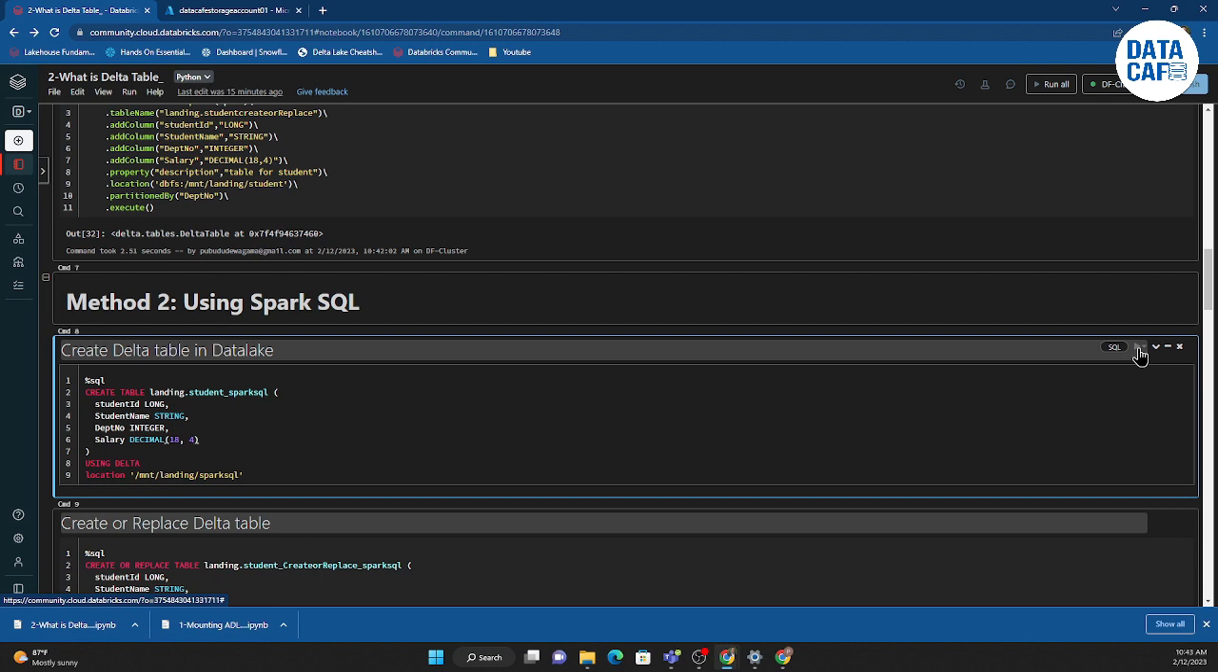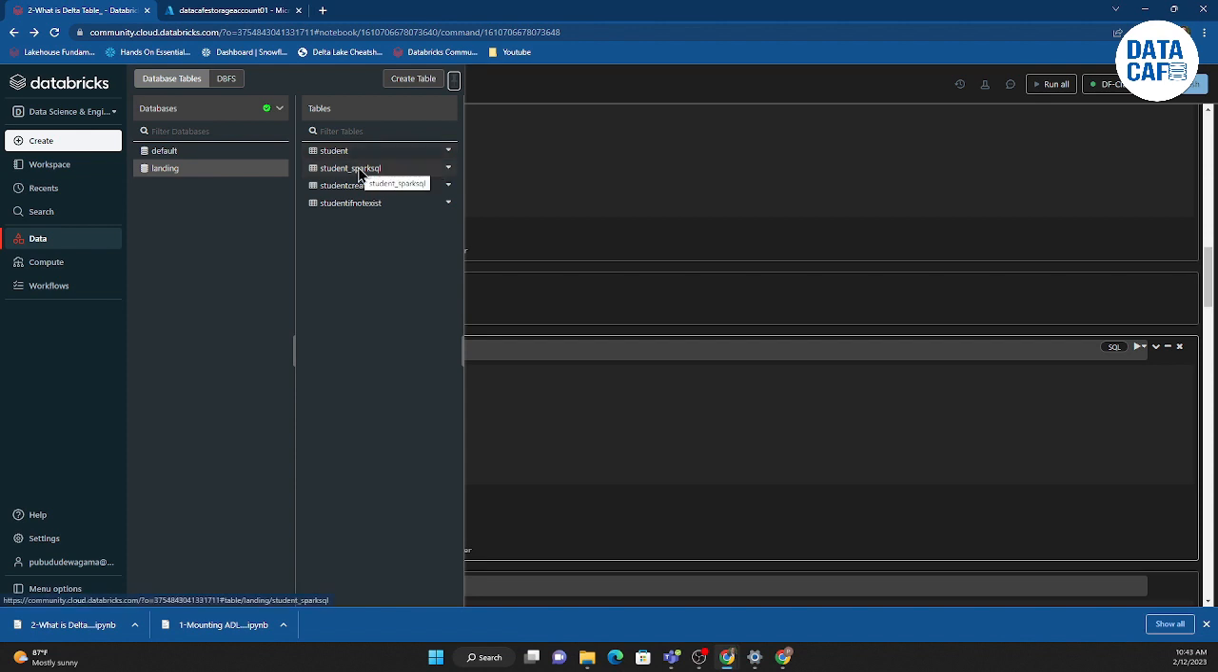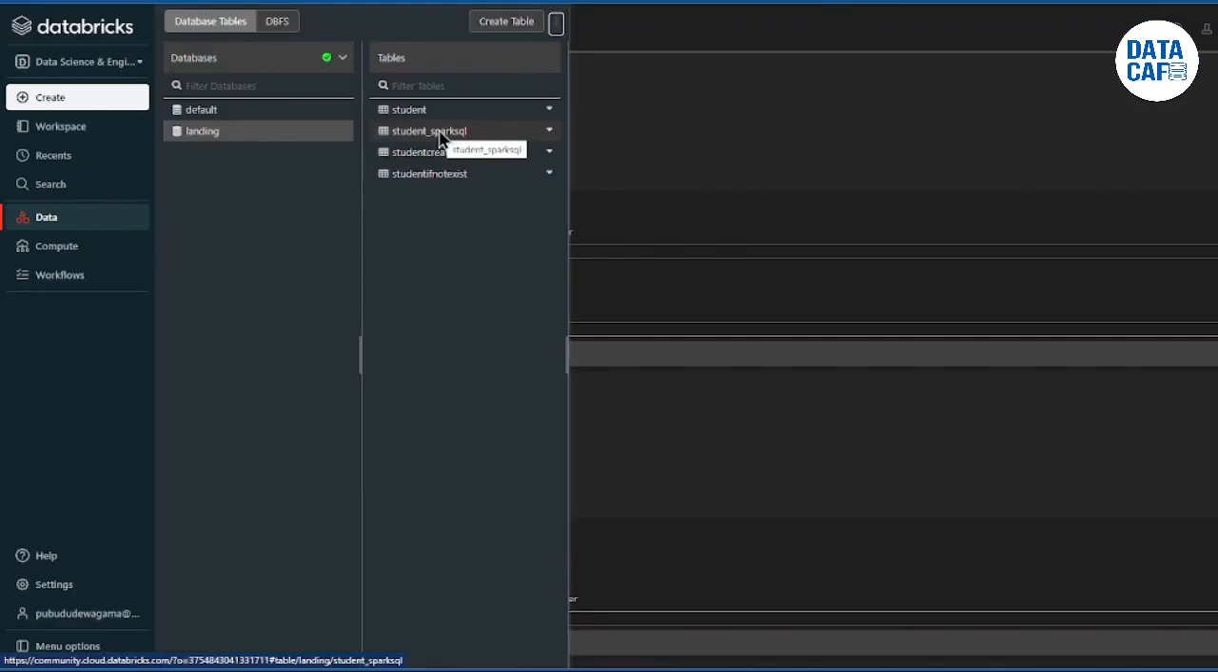Now I will show you how to create this table. Simply you have to click on this run cell. Yeah, you can see it has been created successfully. If you go to the landing database, you can see the Spark SQL table is there.